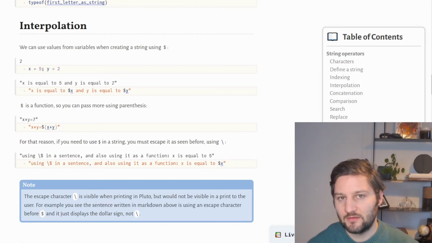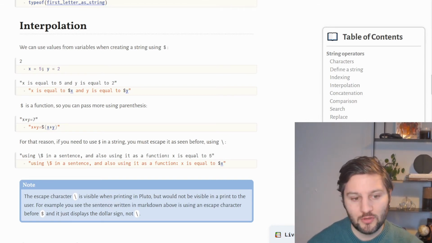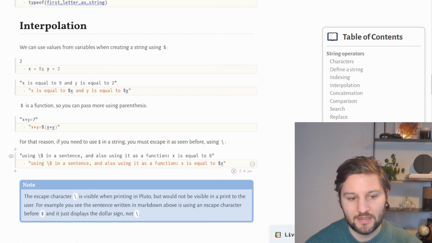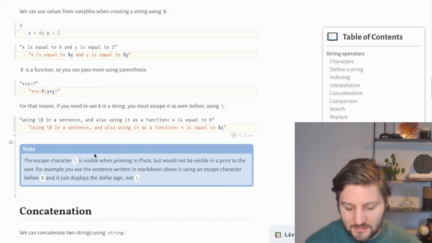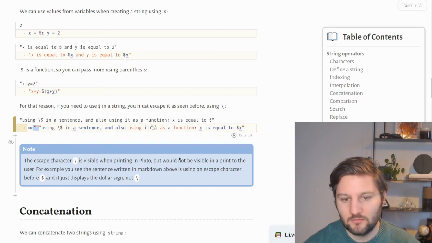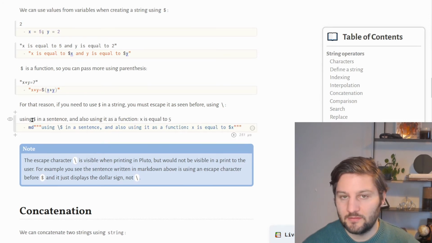So we see that the $ sign is a special character in a string. But what if I want to use the $ sign inside my string as a regular character, not as an interpolation operator? Well, in this case, we can use the escape character, the backslash, just before the $ sign. It will tell Julia to use the $ sign as a character and not as the interpolation operator. And here we see that the output of Julia keeps the escape character. But if we put it in a markdown format like this, the escape character will completely disappear.